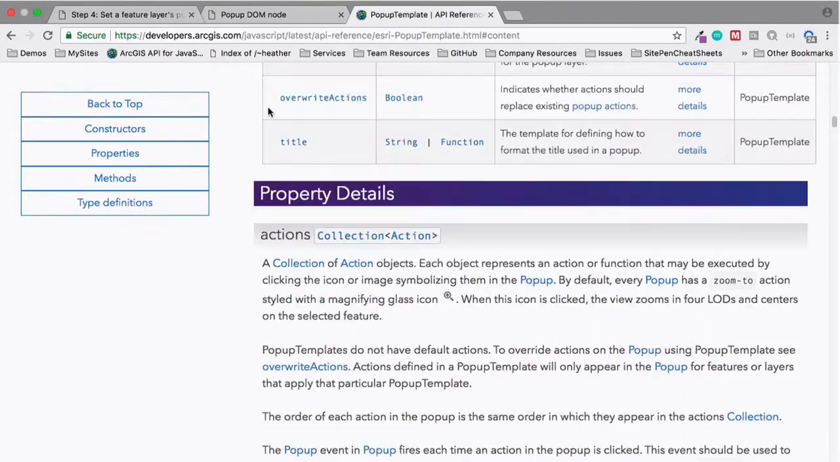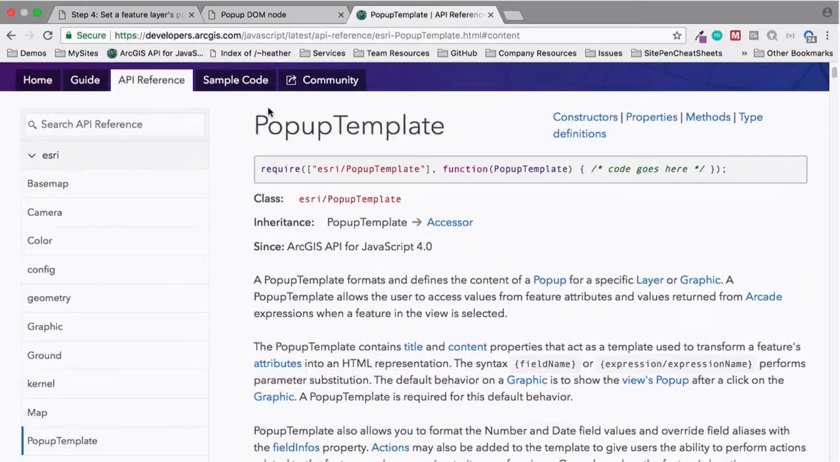If you go to the developer help, and you're not familiar with this, you might want to bookmark it and take notes: js.arcgis.com. That will take you to the developer help that we have for the JavaScript SDK. There's a Popup Template class, and it's going to give you all the information that you need, the syntax and so forth, when setting up that Popup.